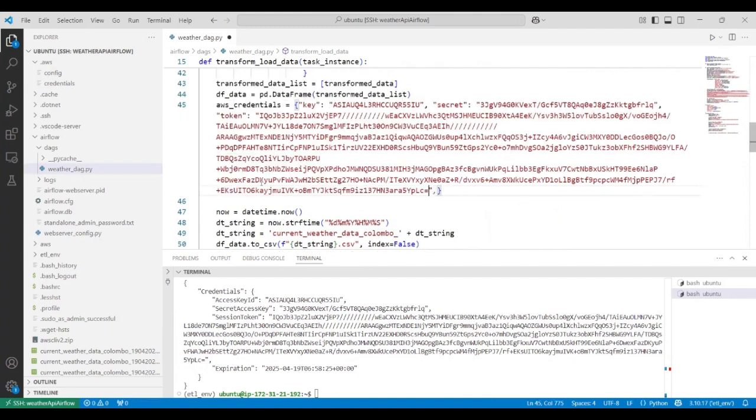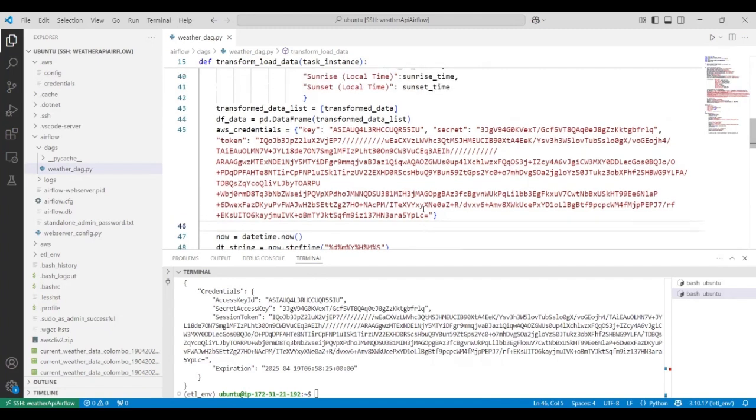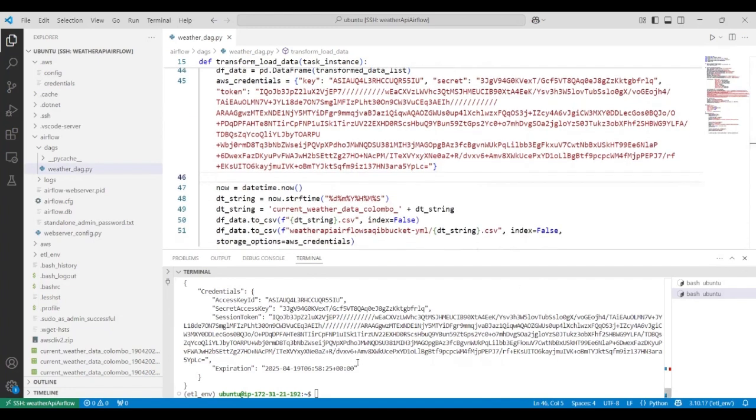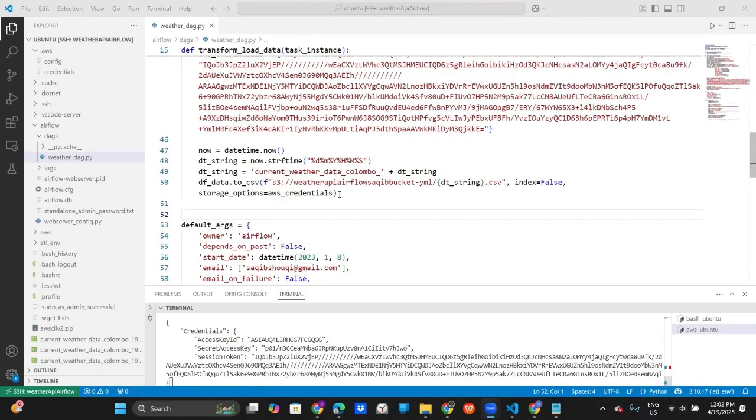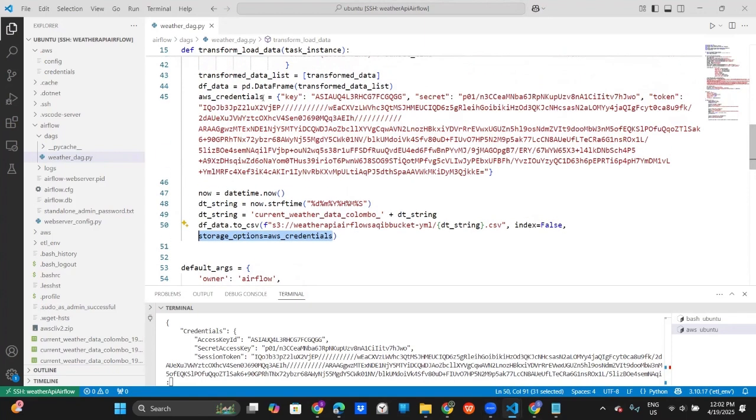Okay, Control S, I saved it. So now we have put those values in the DAG. Now you can see that I have passed my AWS credentials under the storage options. If you look into this, you can see that I have passed the AWS credentials which I included here. I passed all of them inside the storage options.